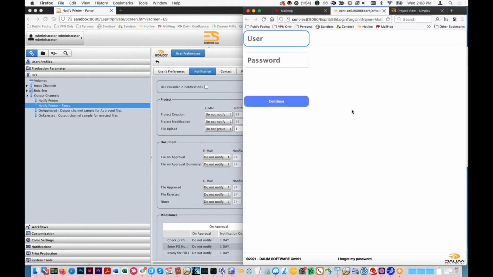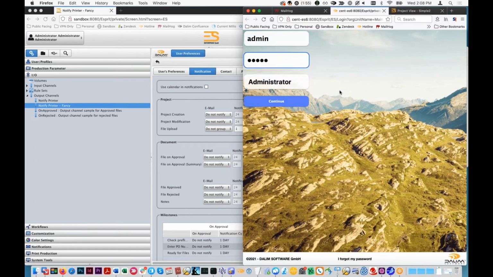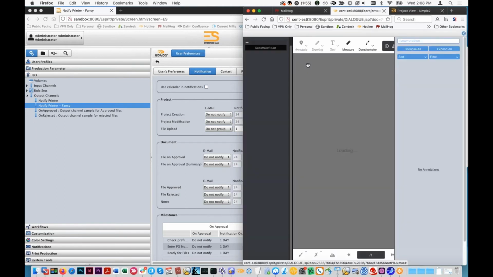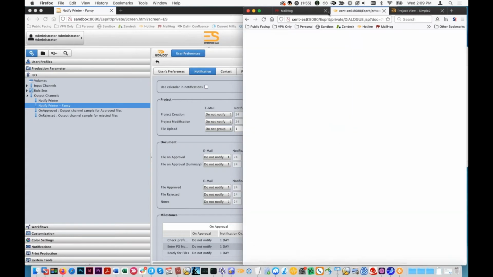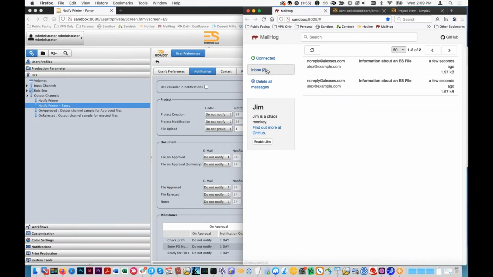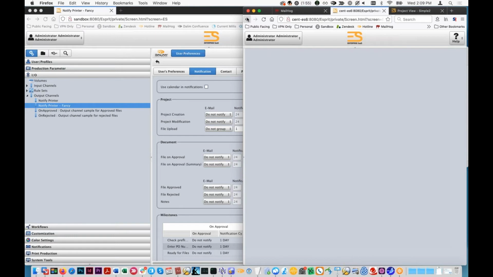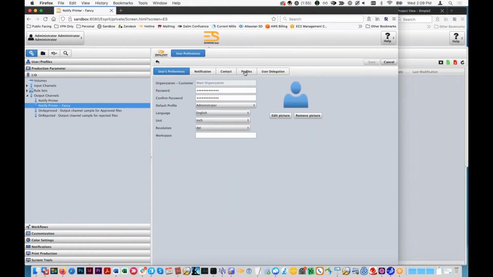If I click on those, it'll bring up a link that I can use if I log in. I can go and view the file in Dialog and potentially approve or reject if I need to right from that mail. So I got those two different mails. Those are going to the email address that's configured on my account.